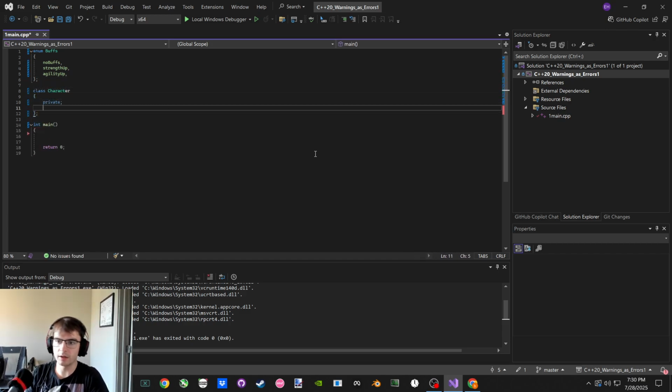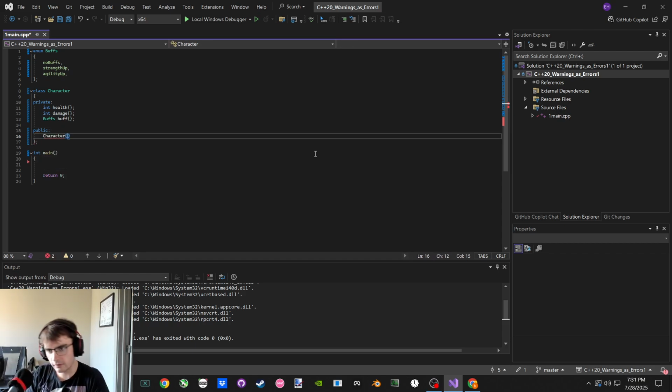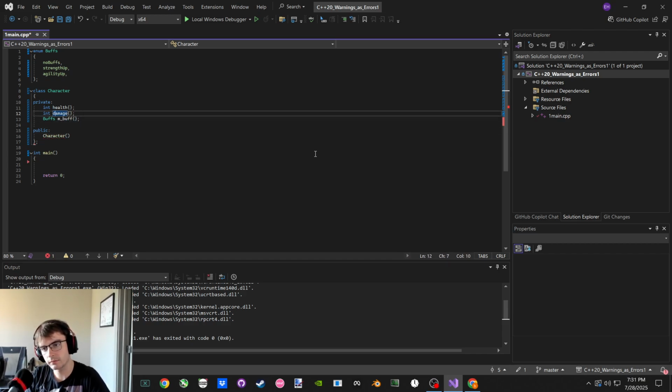And it has private data members. Int health. Int damage. And buffs buff. In public, it has a constructor, character, and it takes, in one instance, sorry, I messed up the naming again. I'm getting there though. I'm realizing it earlier, I think.